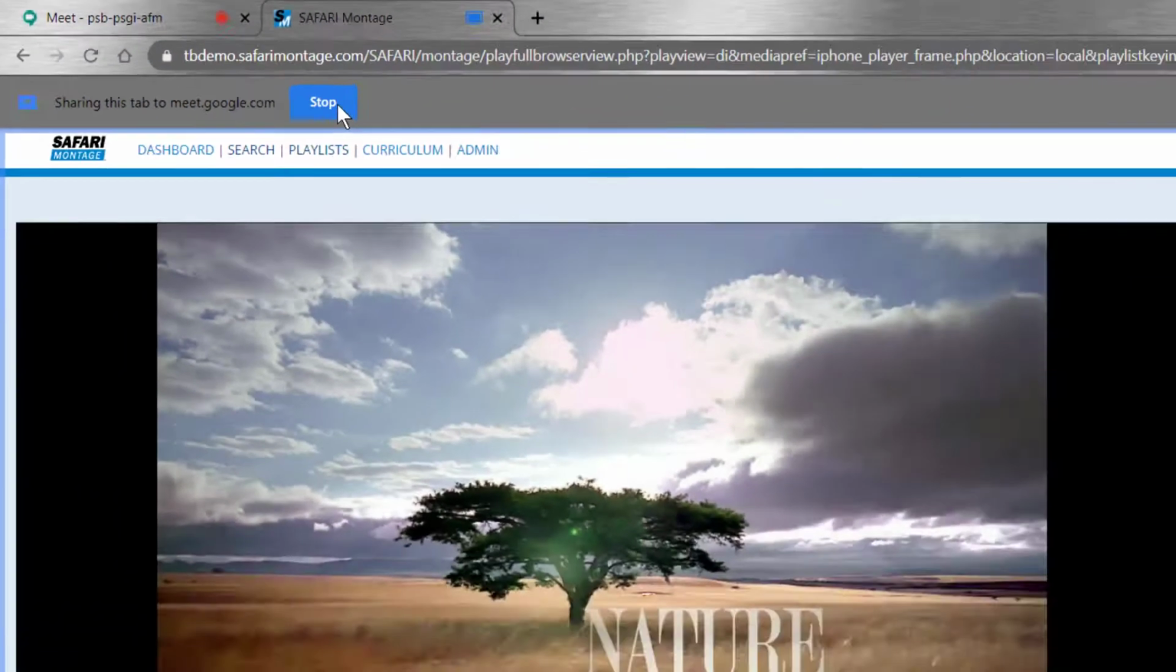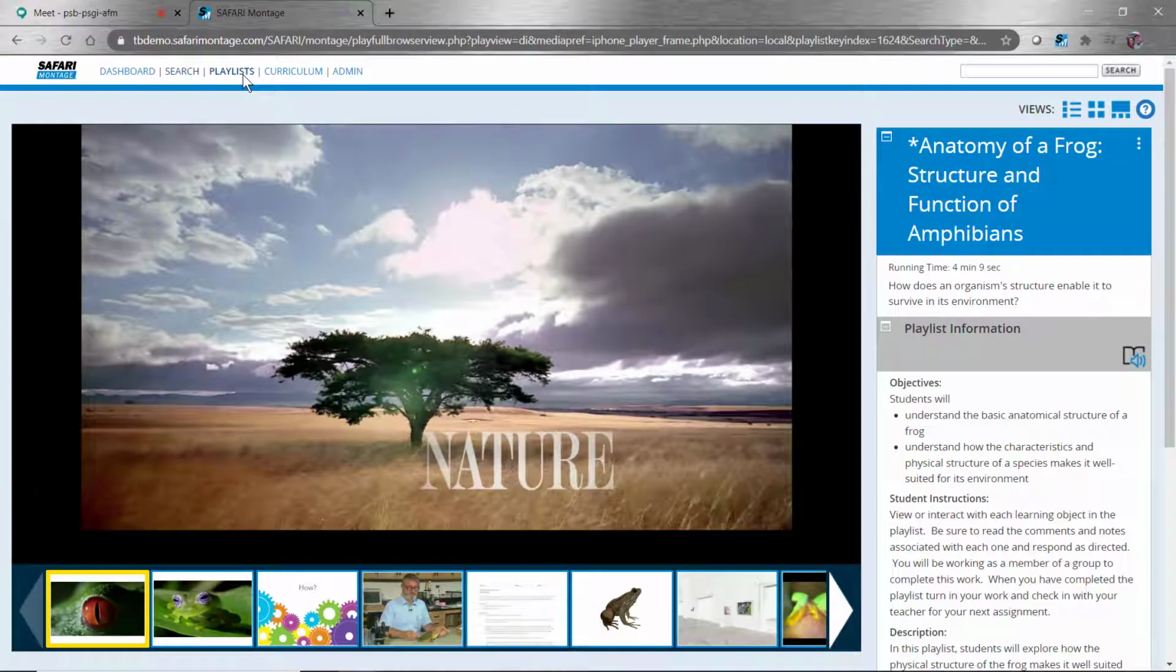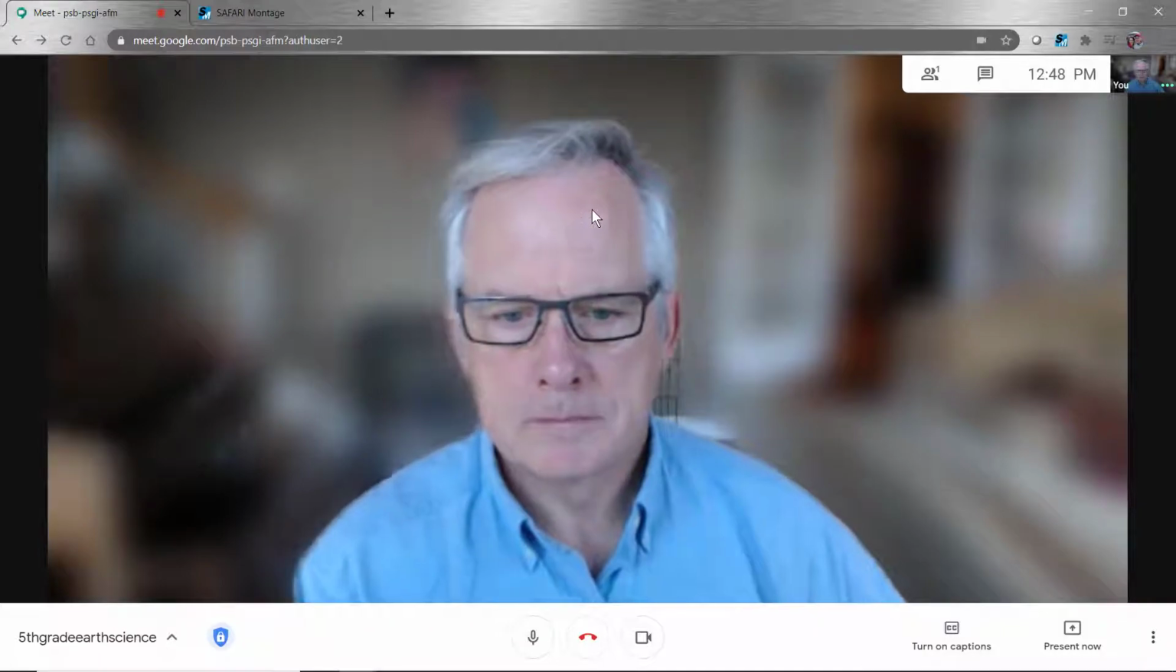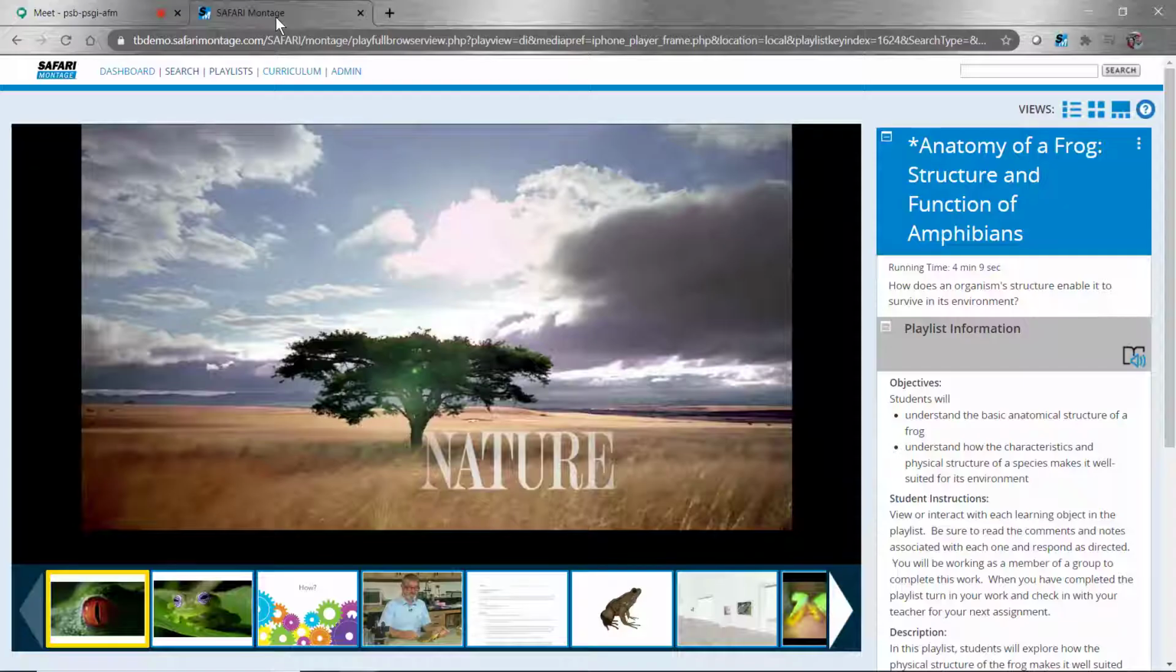at the top of your Meet screen. The blue border will disappear and you can click back to your main Meet session, ready to continue. You can share any Safari Montage playlists or other resources again at any time.